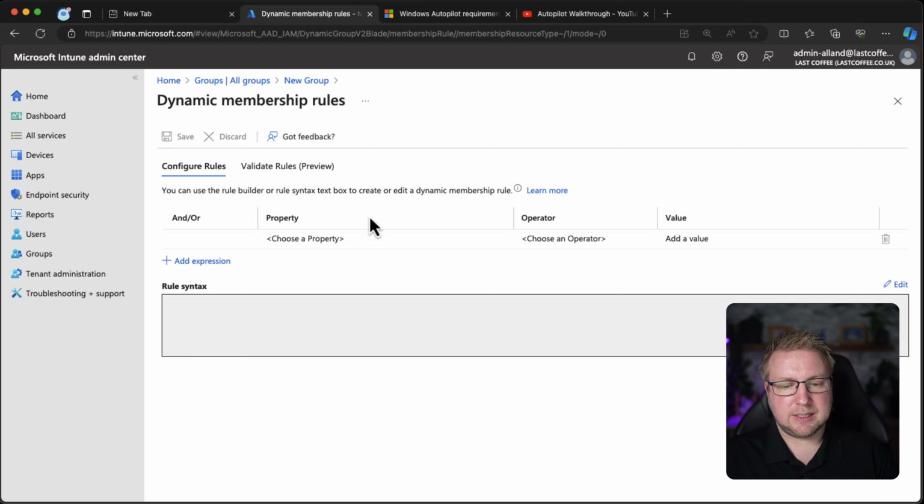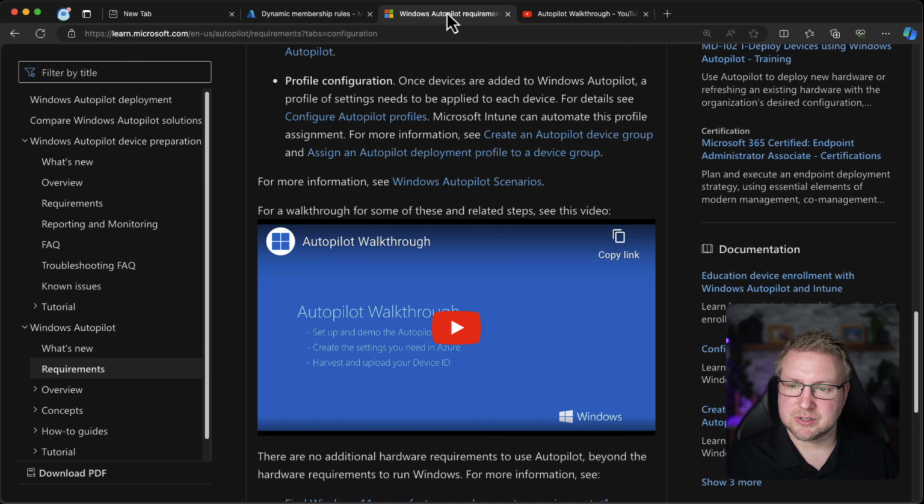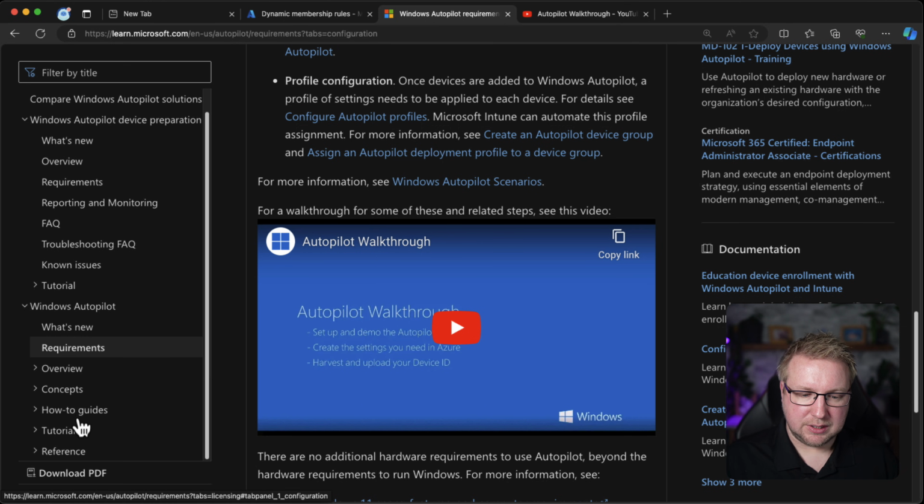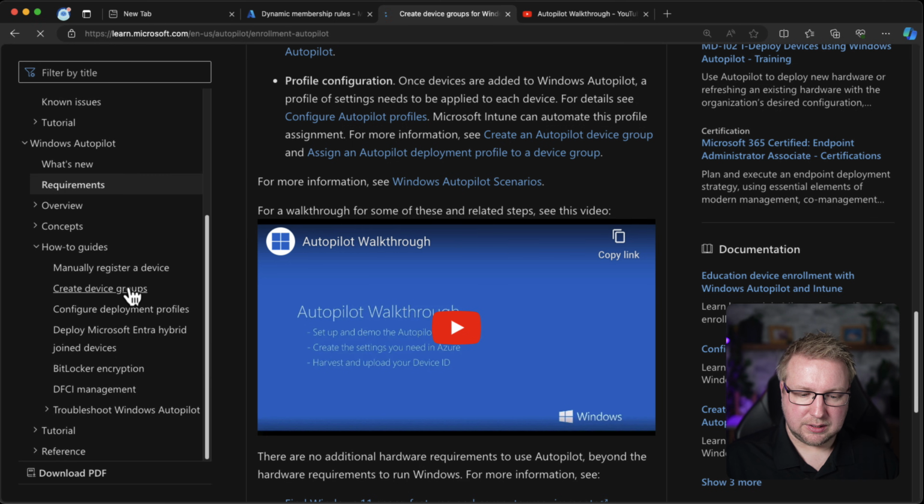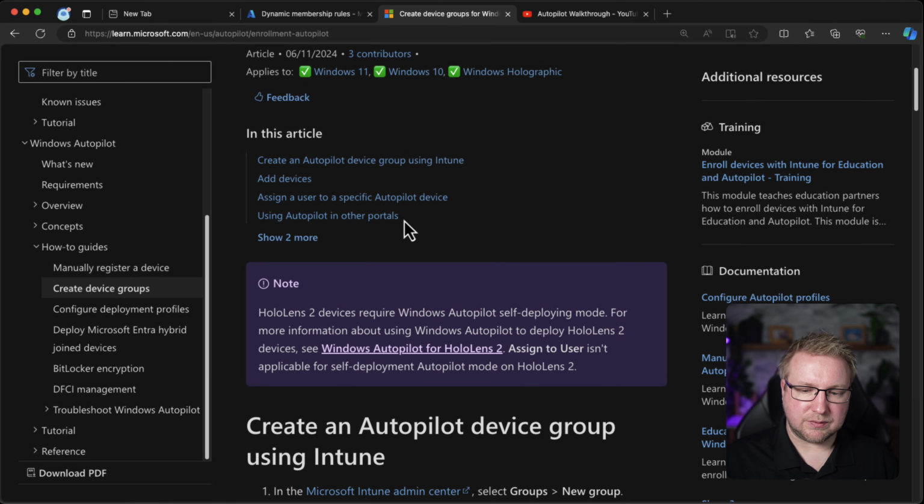Now, the query could be something like the device is Windows 11, or the device is Windows 10, or anything really, but the one we probably should use is the one that Microsoft recommend, and it's a way of identifying devices that have been added to the Windows Autopilot device service. So I'll show you what I mean. I'll go into the documentation and choose how-to guides and then create device groups.